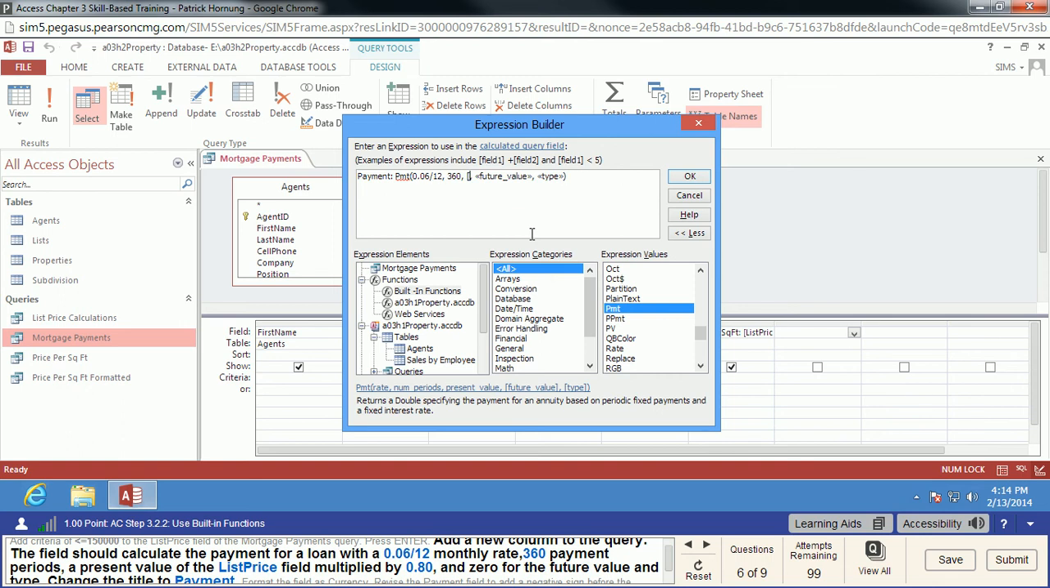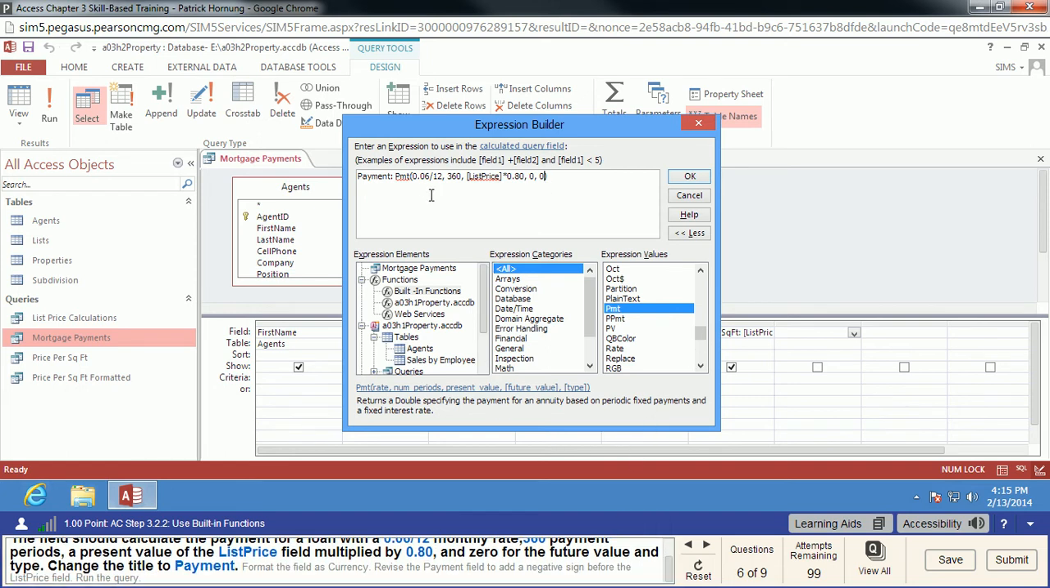So we'll do bracket list price bracket, and then times 0.80. Our future value is 0, and our type is 0. Double check your work, make sure you've got everything right. It's very easy to make a mistake when there are so many different pieces of information here, but syntactically it actually looks pretty good. So we'll say OK.